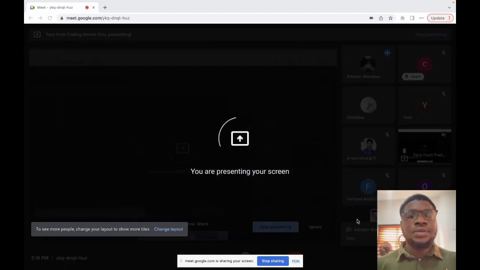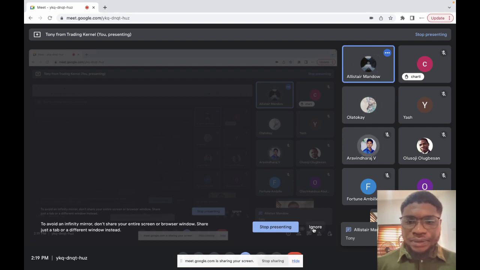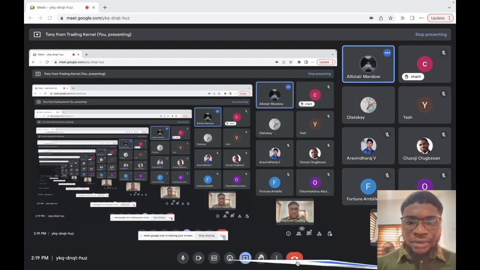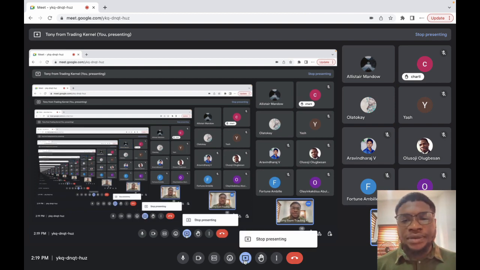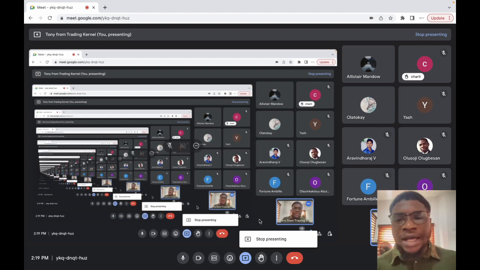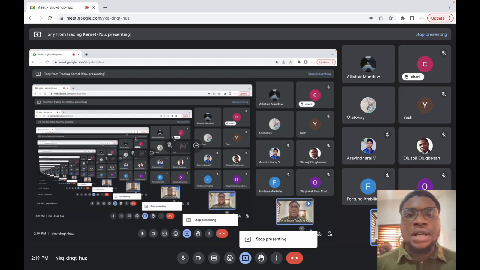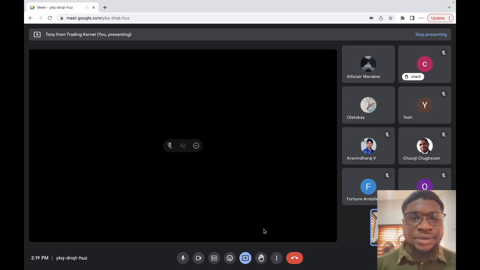Can you guys see my screen? Yeah. Okay, so to share your screen, you click on this button here, and then you click on your entire window, and then you click on the tab, and then you click on share. That's how to do it. Okay, so I'm going to stop presenting.